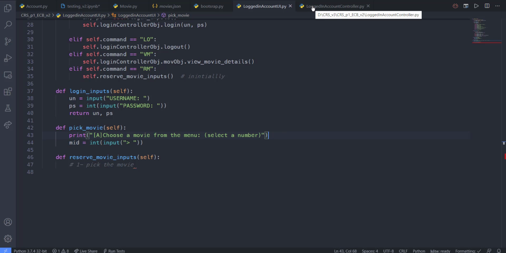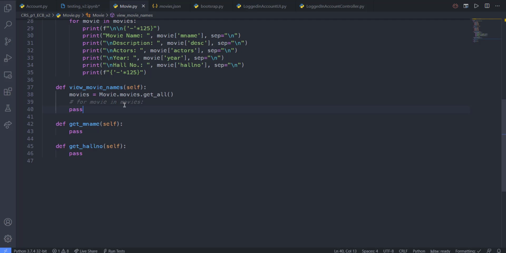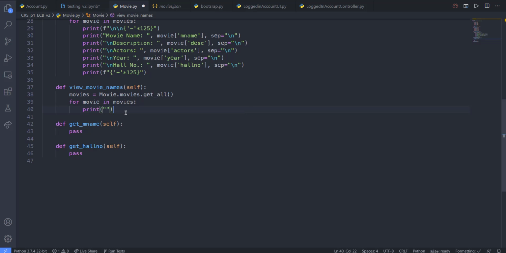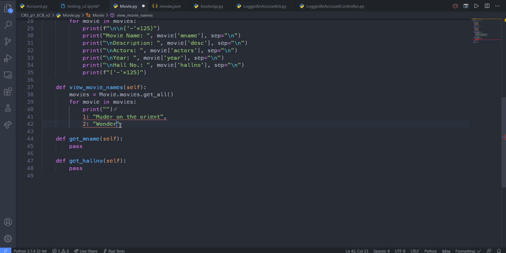the movie names. So let's go to the movie class and continue the definition of view movie names. For every movie, imagine with me, I want to have something like, for example, 1, the first movie, which is Murder on the Orient Express. And then we have 2, Wonder, that was the second movie in the movies.json. There's Murder on the Orient Express and Wonder.